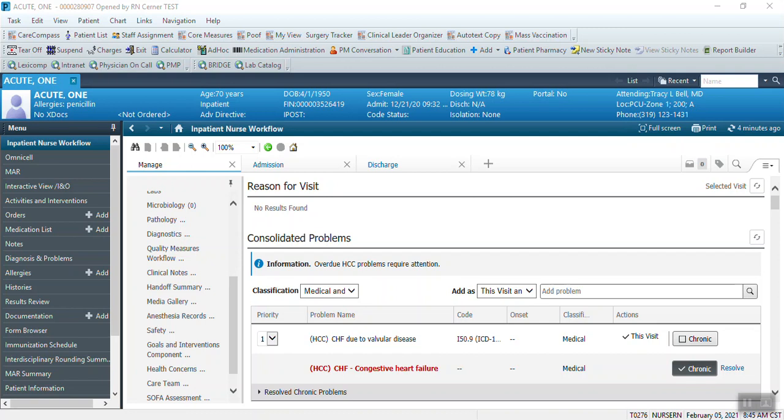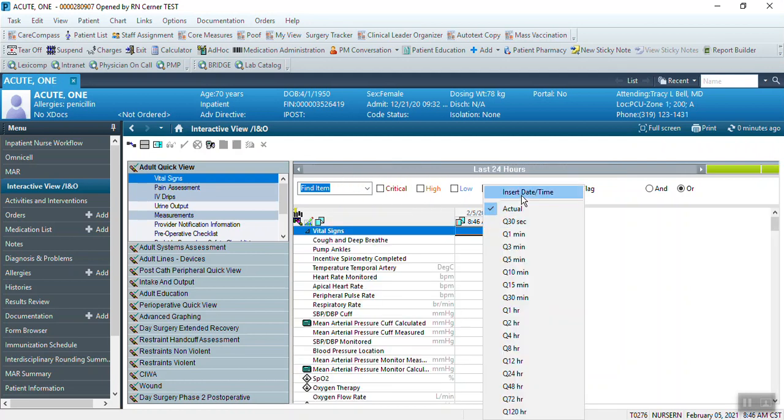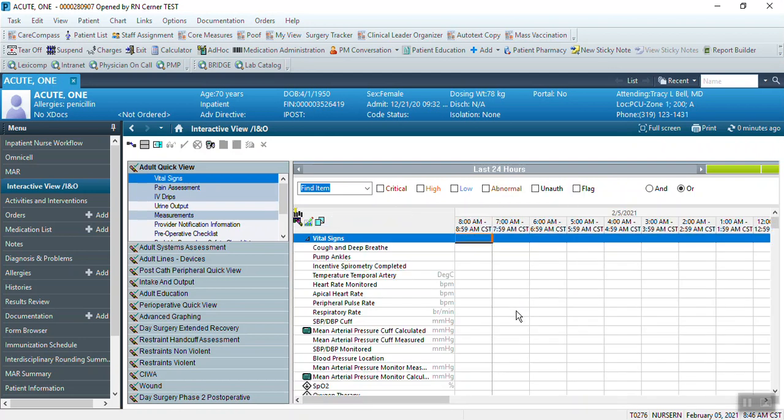If you go to your menu after you've opened the patient's chart, find Interactive View / INO and go ahead and click on that. It will take you into what we call Interactive View. Now, I had already reset my search here, but when you open it, it's probably going to look a little bit more something like this, okay?